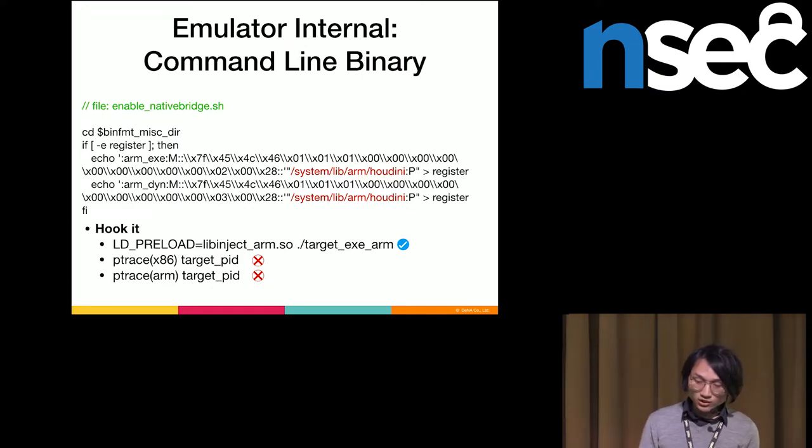As the slide shows, the Houdini executable will be used to load this ARM binary, execute this ARM binary. In this case, it's easy to inject your library to the target executable with the LD_PRELOAD feature, and thus to perform a hooking from your injected library.